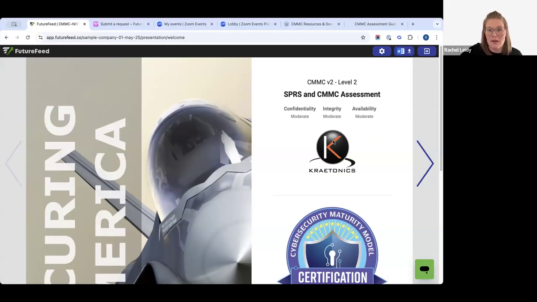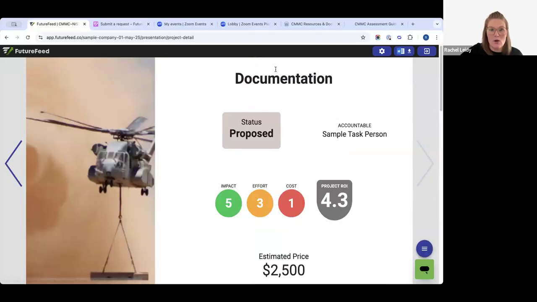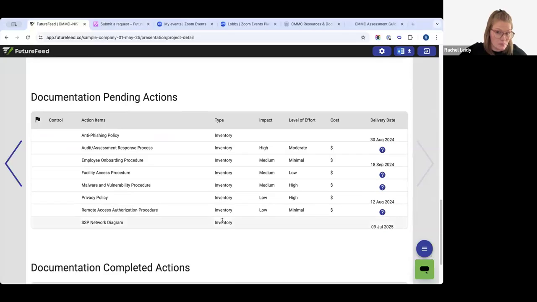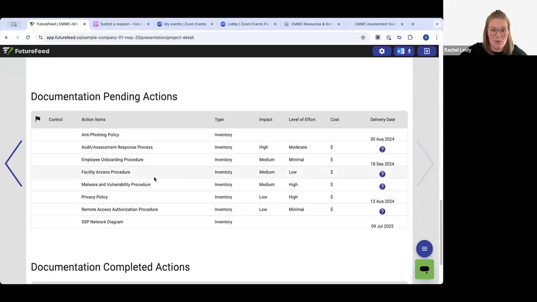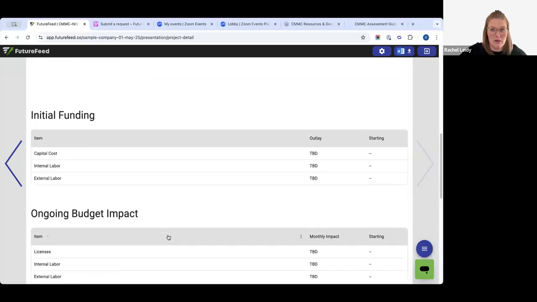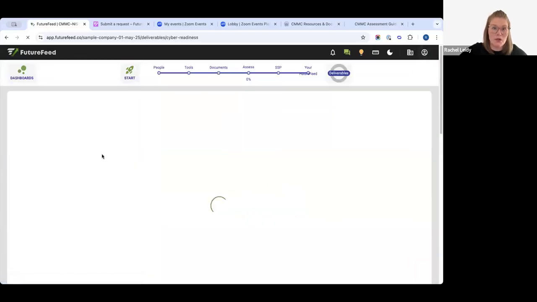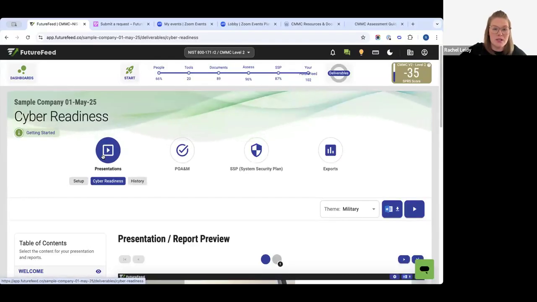But here I'm showing them my welcome area, and if I go over, here's that documentation project, and if I scroll down, all of this information is blank, but it's pulling from the fields of that project, so you'd want to fill them out. Here's all the items that are part of that one project and all the completed. So you can quickly create presentations and reports from the information in FutureFeed.